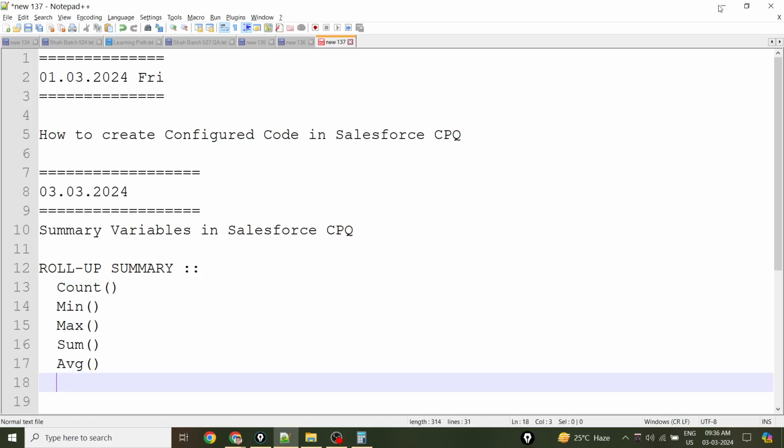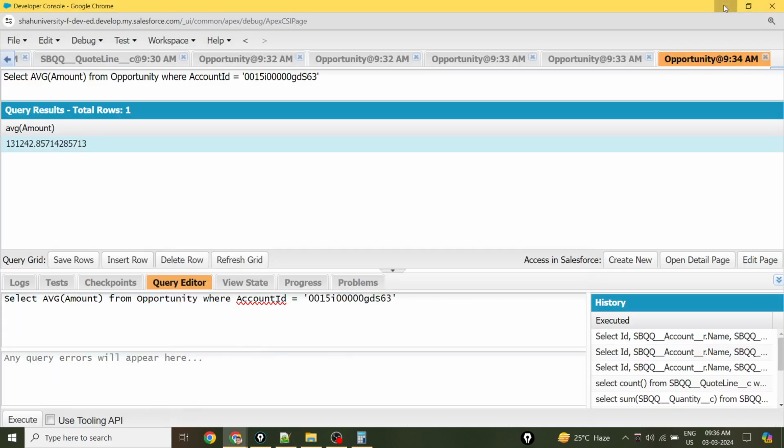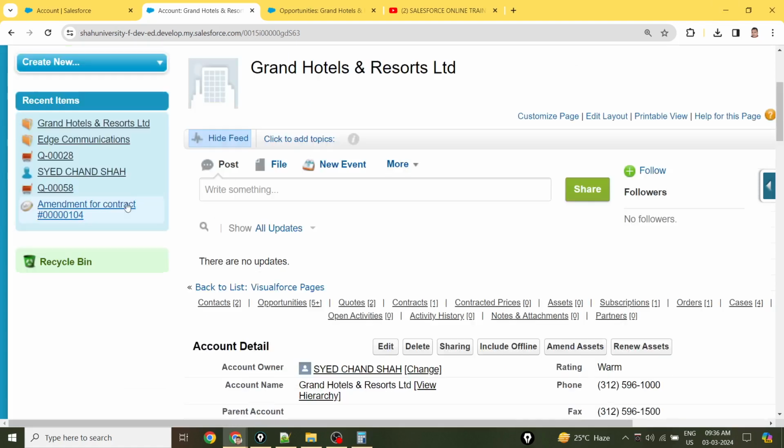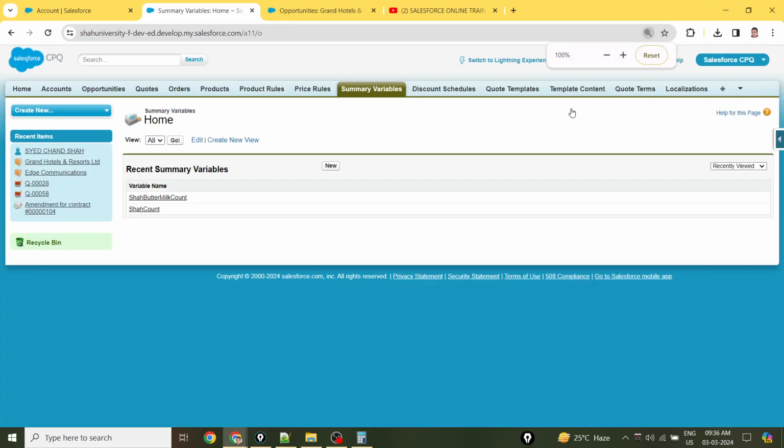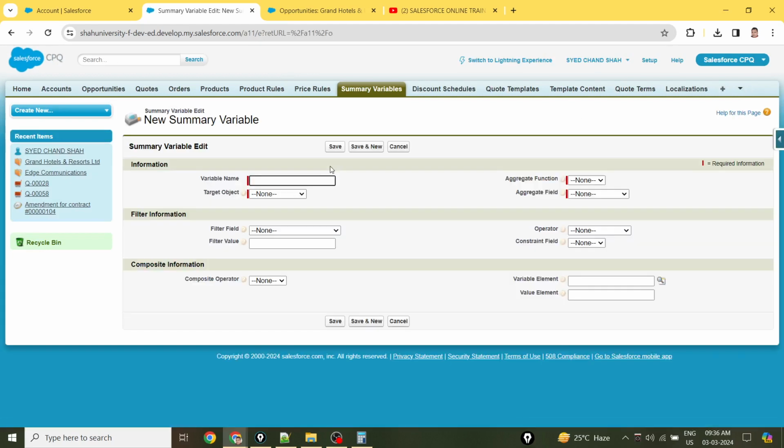Right. Now come to the roll up summary in Salesforce CPQ. So you have here an object, a tab here, Summary Variables. So once you click on it, you want me to show you in Lightning Experience? Okay, let's move to Lightning.